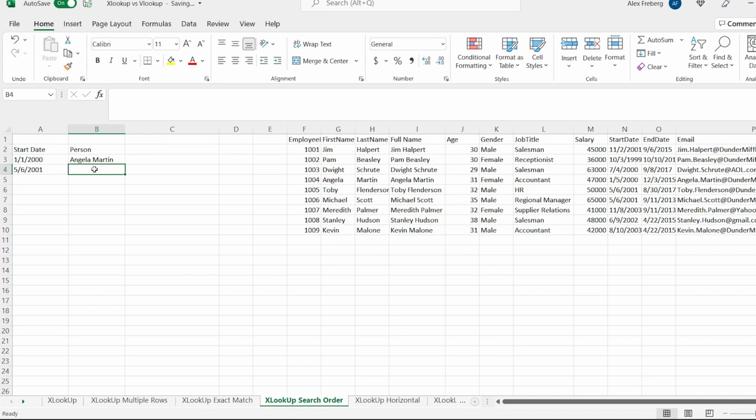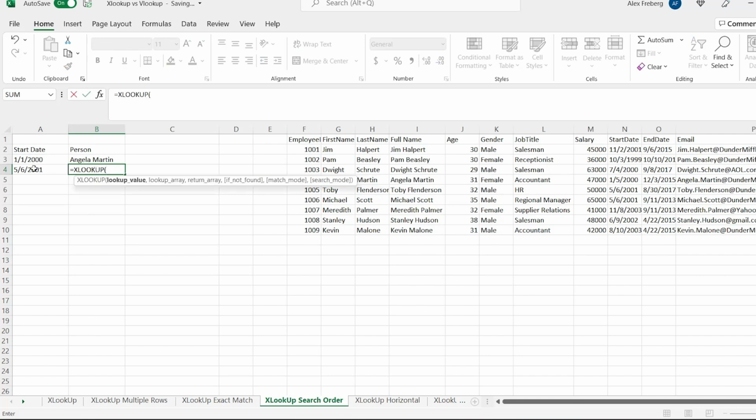And there it is. Now let's look up the actual search order. So let's do equals XLOOKUP. This is the value that we want to be searching for.